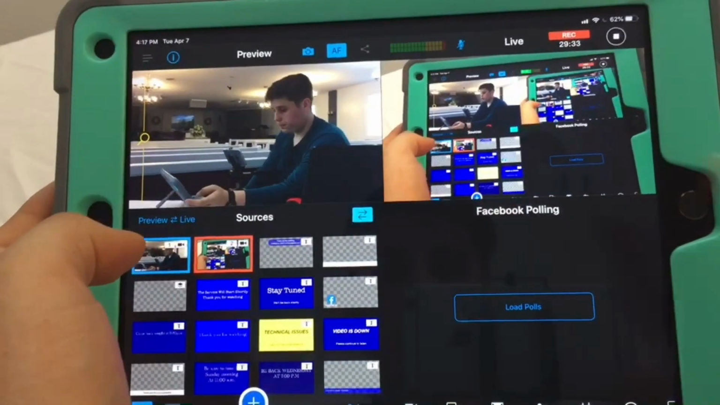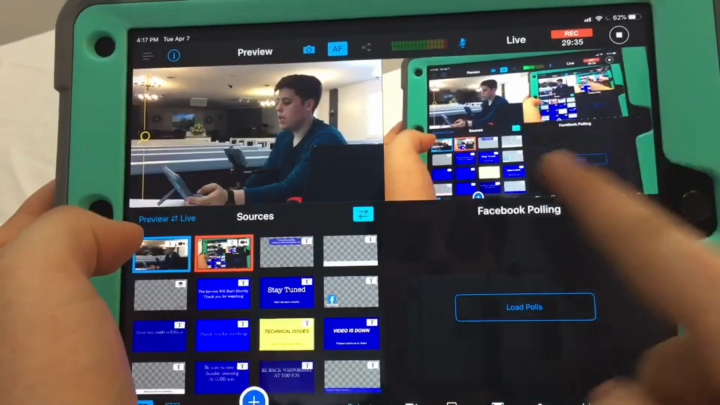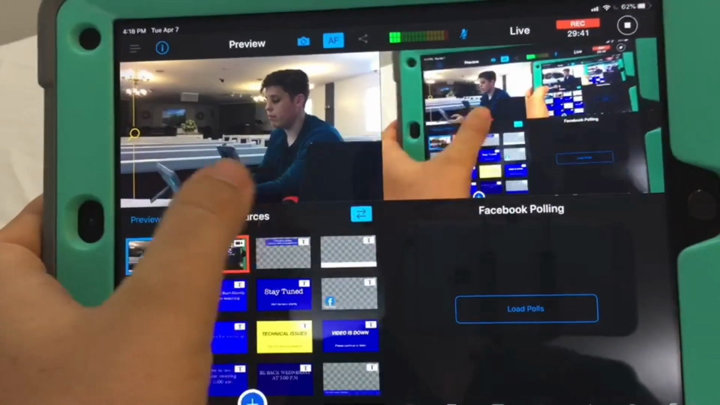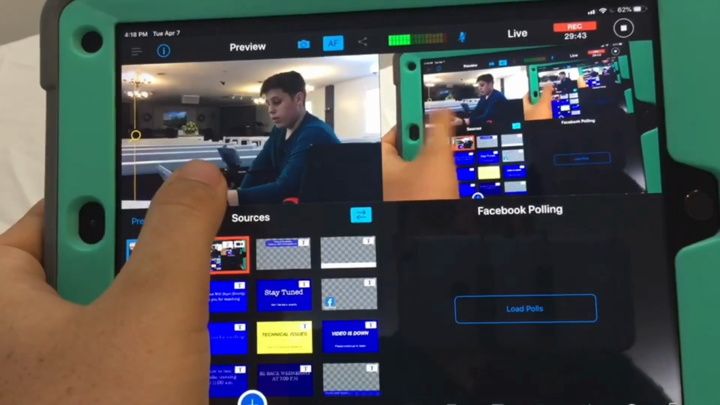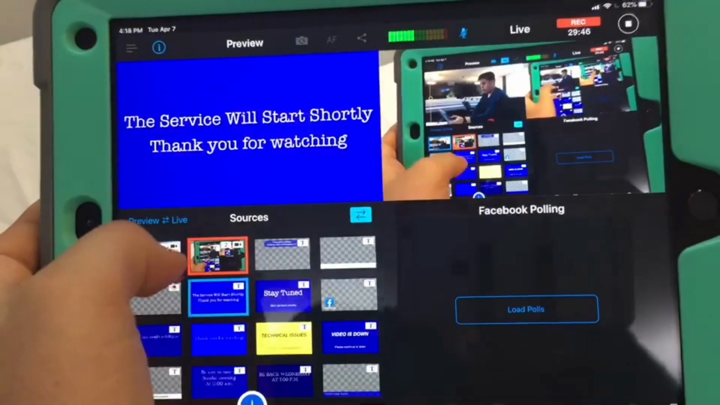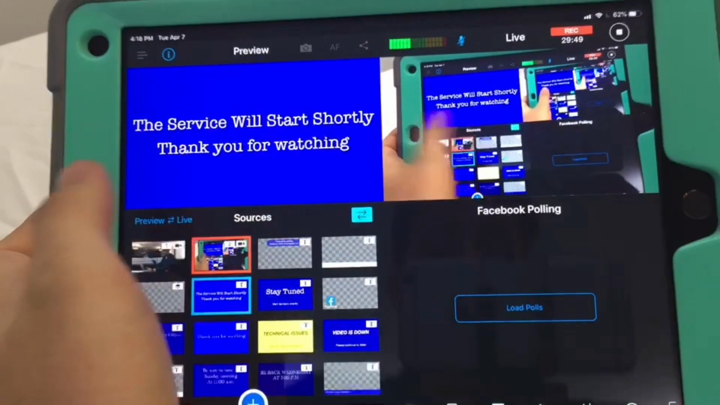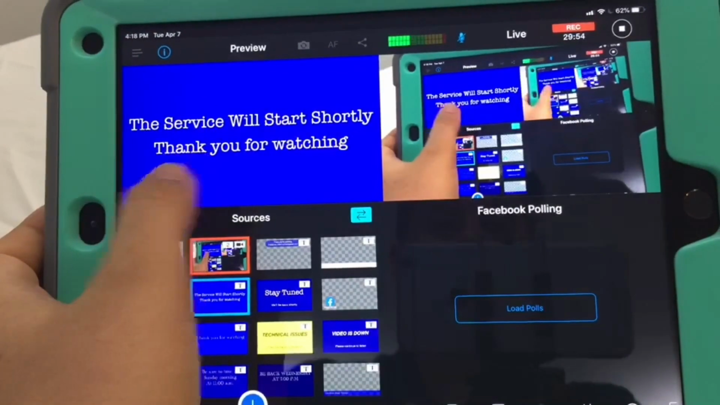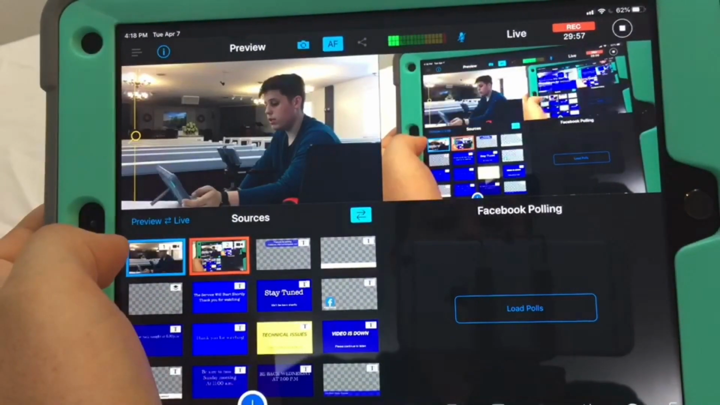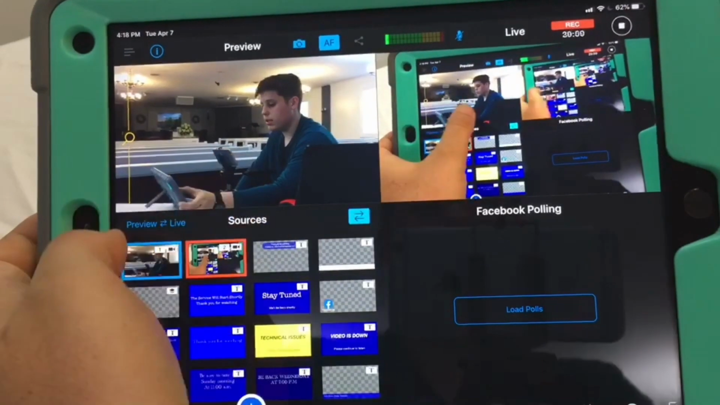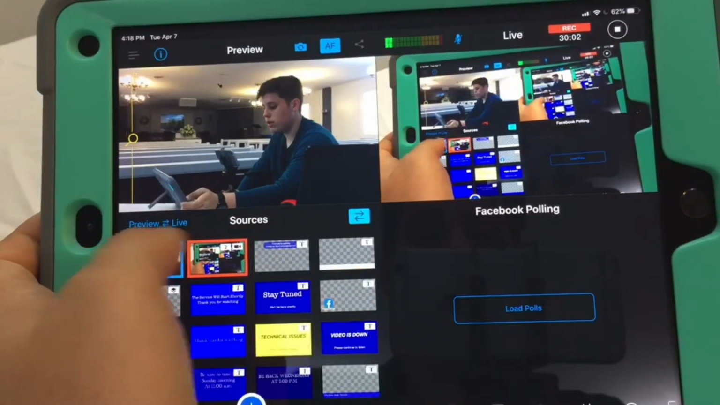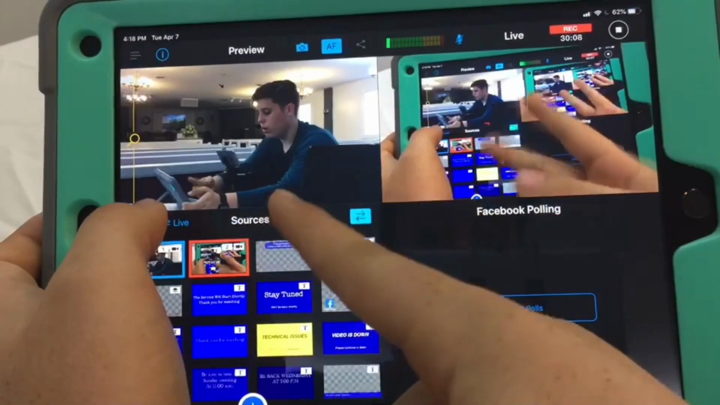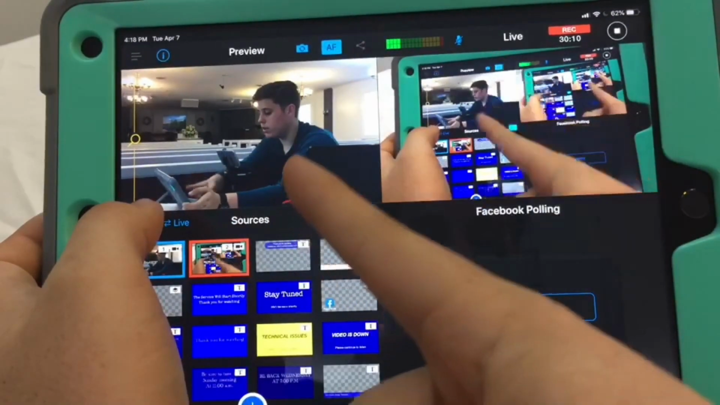Okay. Now let's go through this right here. This is your live screen. Whatever is on this side of the screen is what is live at the moment. What is on this side of the screen is what you're previewing. So if you click this and you think that this is what they're seeing, they're not. They're seeing whatever is right here. If you want them to see this, you click this preview and live button. It'll switch the two back and forth. So this one's going to go over here, and your live is going to go in your preview.